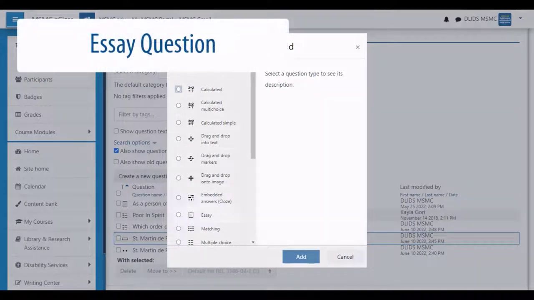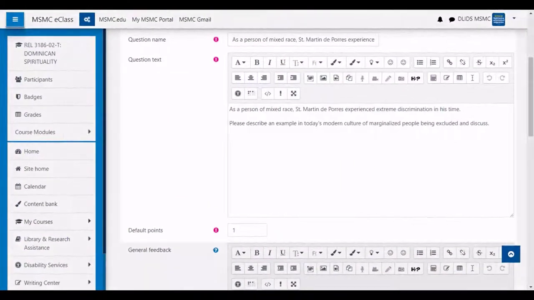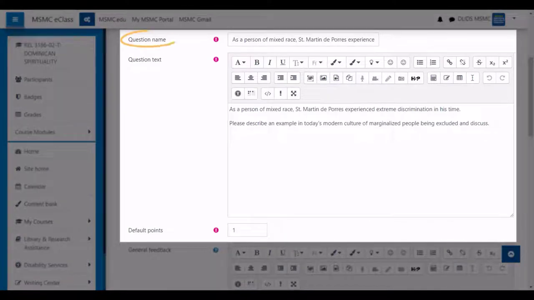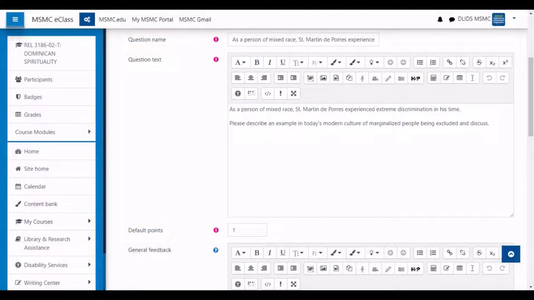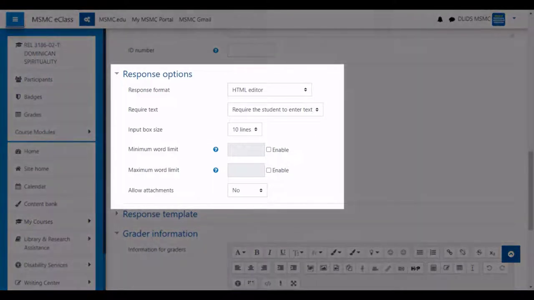Now, let's walk through the steps of adding an essay question to your question bank. When entering an essay question, as before, you can enter in the question name, the question text, and the preferred point value. Then, scrolling down below, you can enter in the response options you prefer. This includes what style text box students will have to enter text, whether they are required to enter text for a response, the input box size, and a word count.